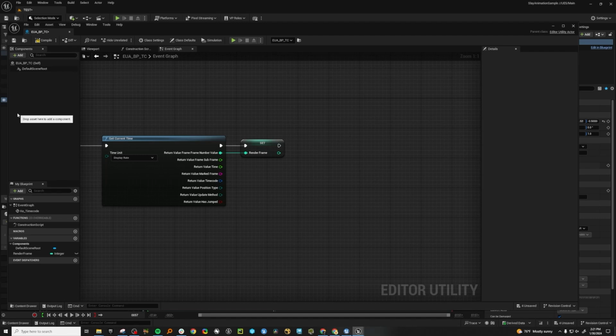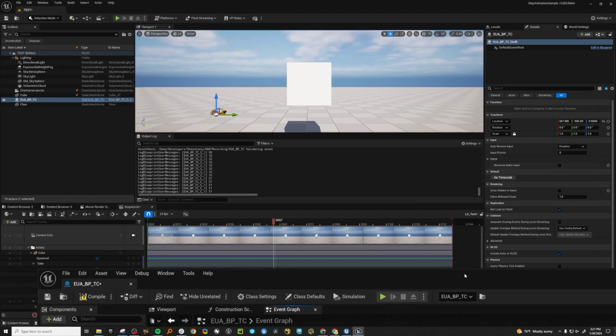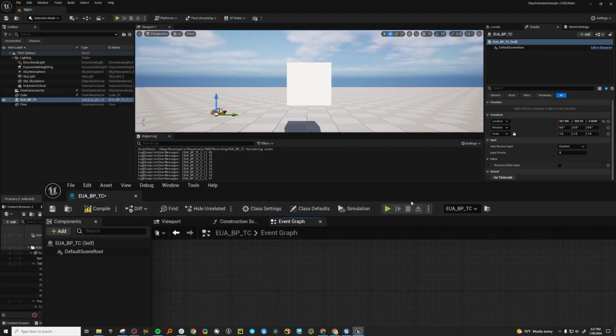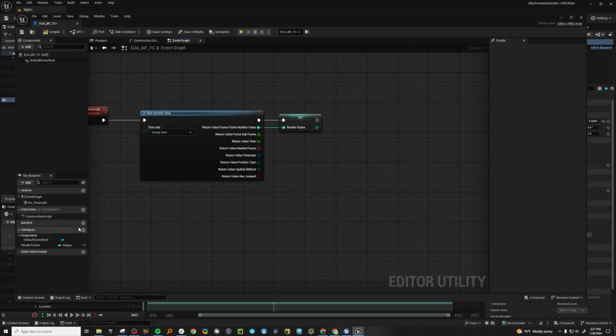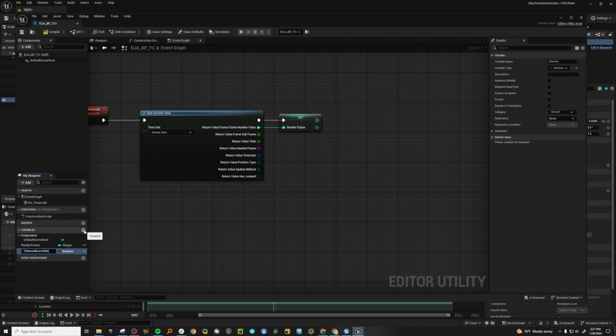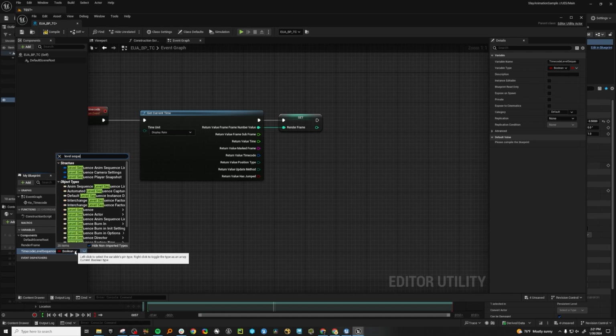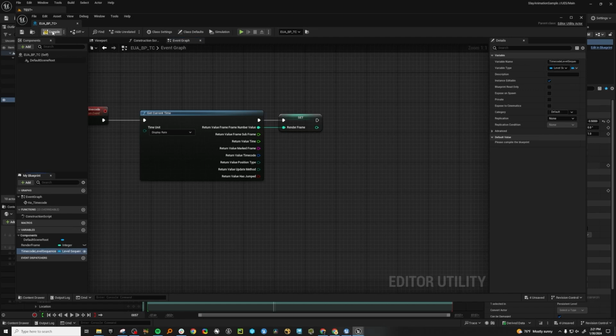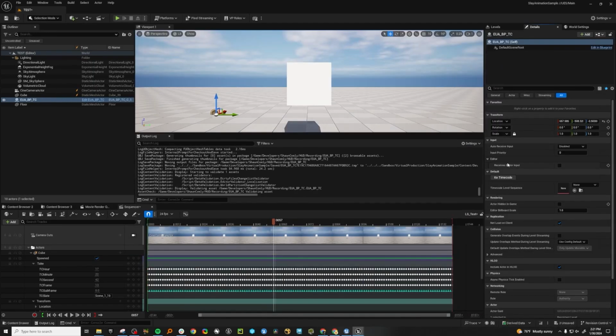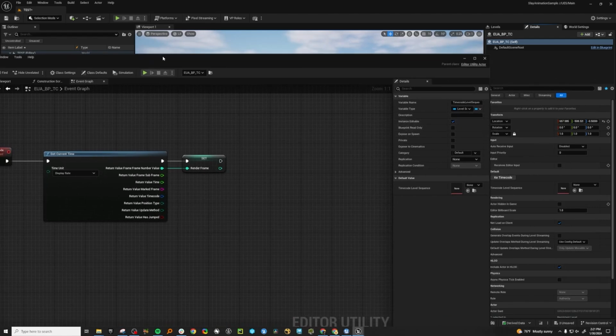Okay, so in here, also, we're going to dive into the level sequence, right? So what we want to do is, on this editor utility actor, we are going to create a variable called time code level sequence. And the type will be level sequence object reference. And we want to make this public and compile. What making things public does, at least I call it public, is it visible and instance editable also. So this does the same thing as the eyeball there.